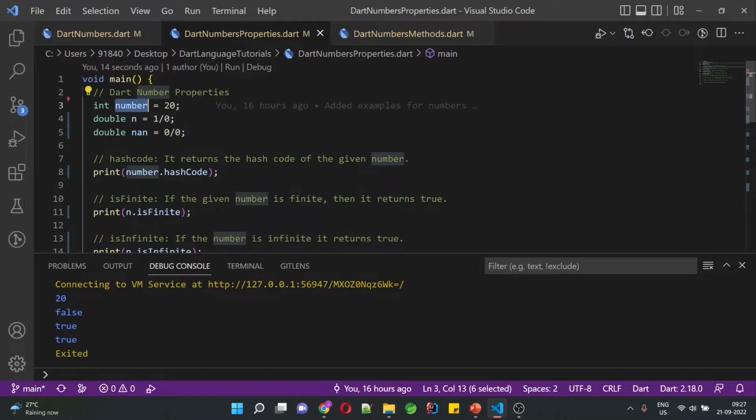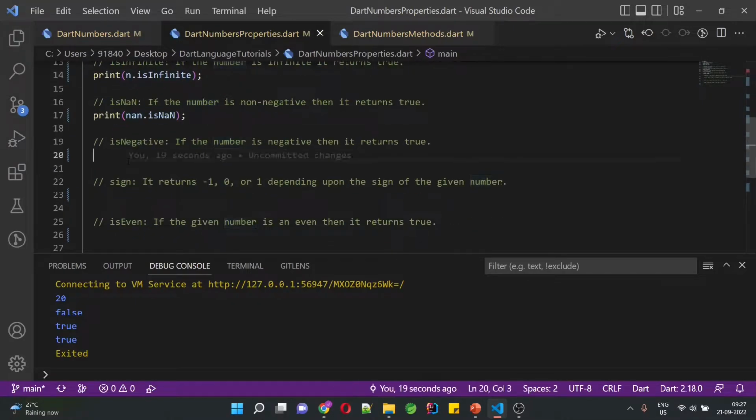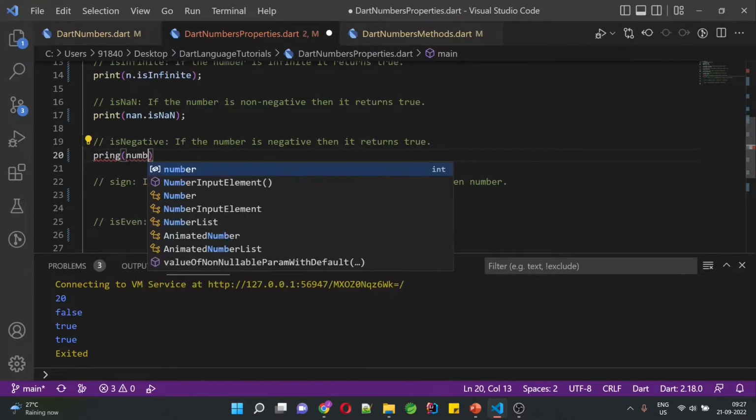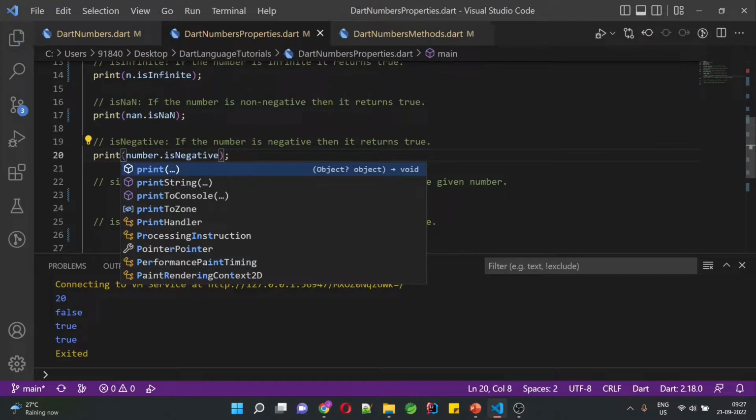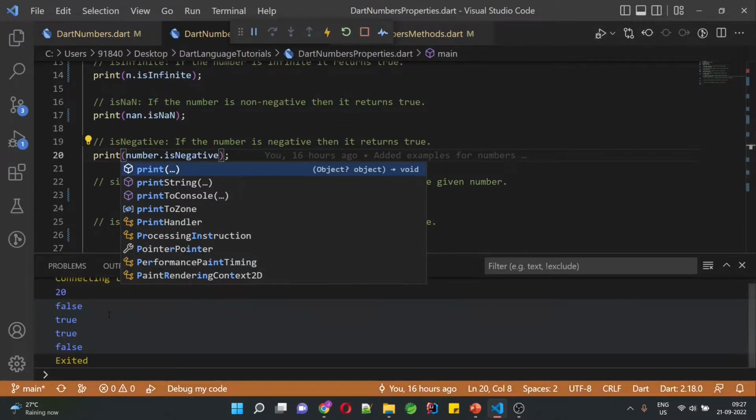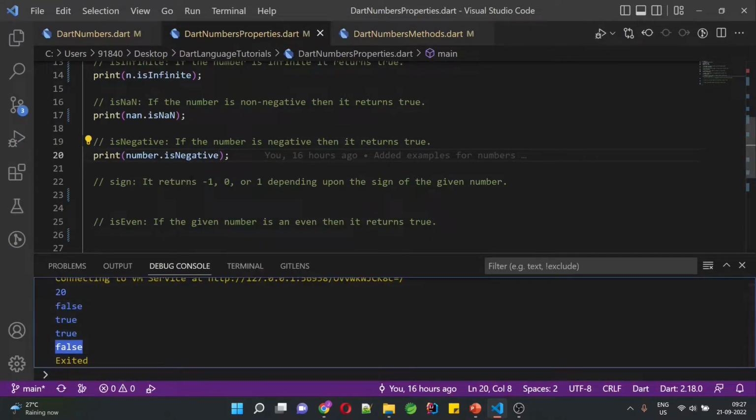The third one is negative. So let's take this number only, that is 20. So we will check if it is negative, number dot is negative. So as it is positive, so we will get false here. You see this one, we are getting false here.